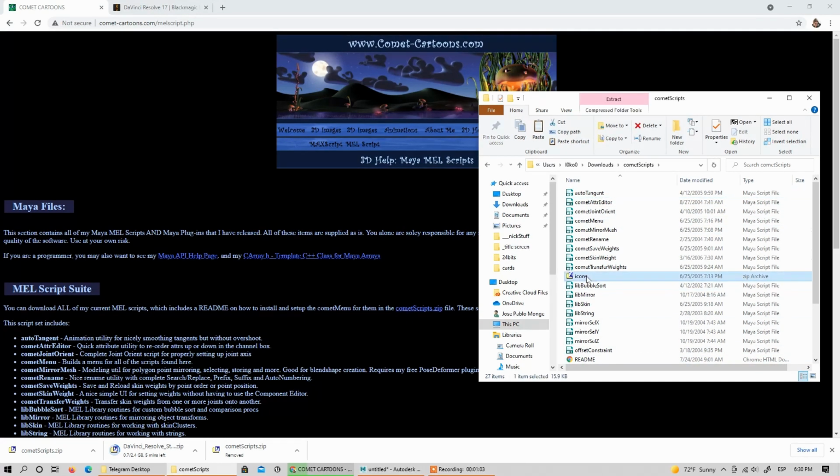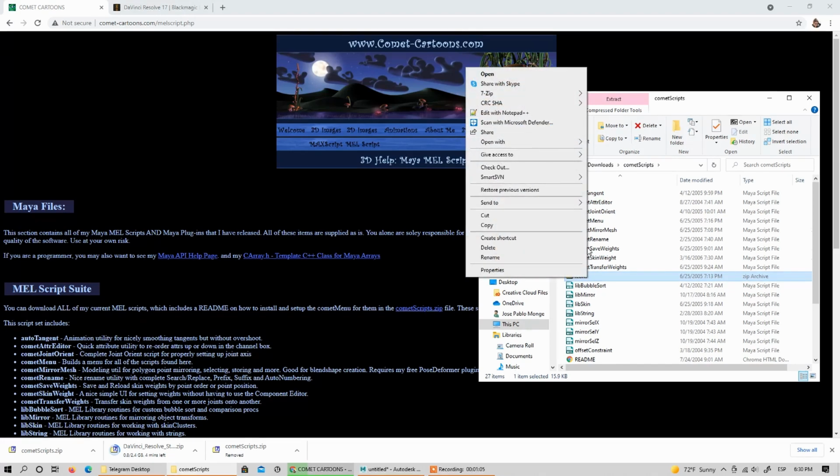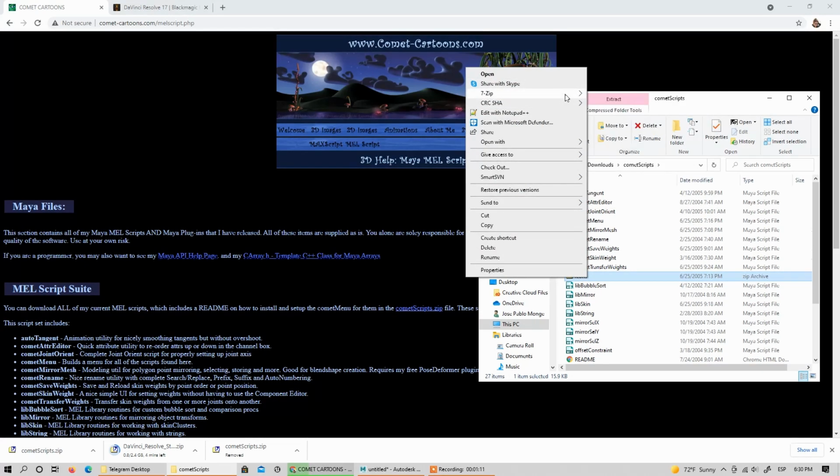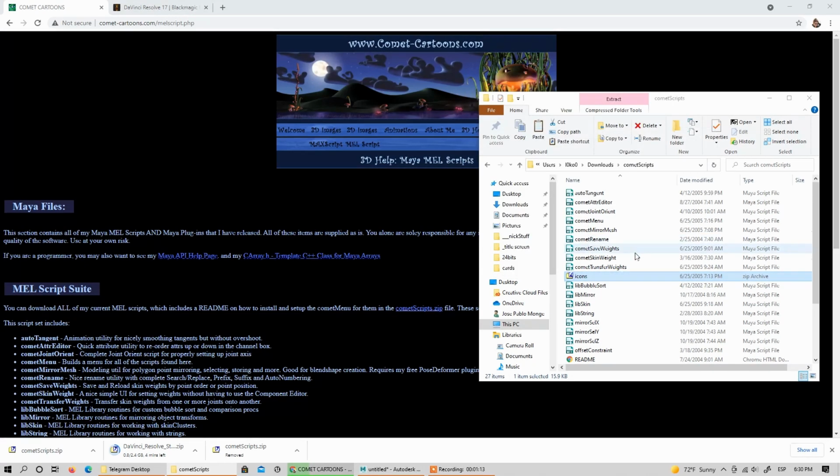You can actually unzip as well the icons if you want. I don't use them, to be honest, I don't like them, but you can use them. So extract to icons. Okay, so I can remove this.